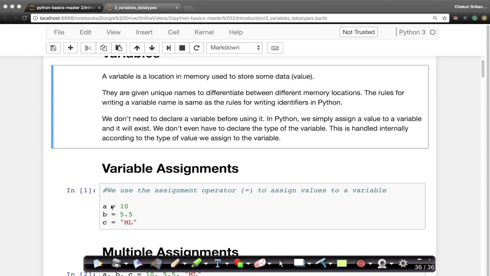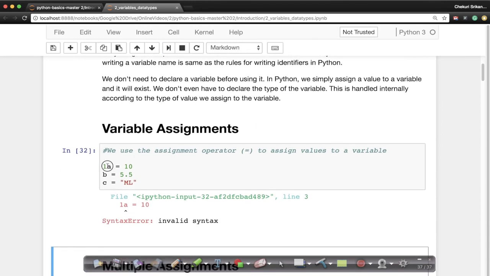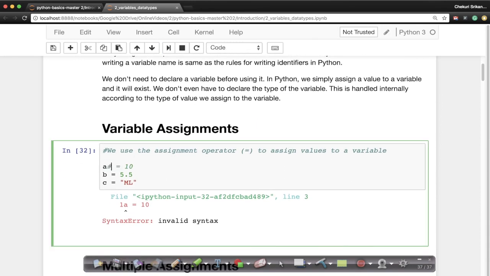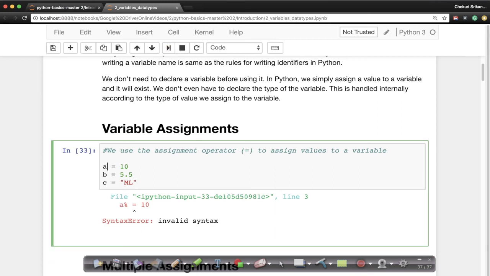And the rules for writing variable names, as we just saw a while ago when we were learning about identifiers: any identifier name is okay for a variable name. It's just the same rules. For example, if I do this and run it, I get an error. I can't start it with a numeric character. I can't have special characters like hash. Sorry, I can't have special characters like percent, for example. So all the same rules of identifiers hold here.